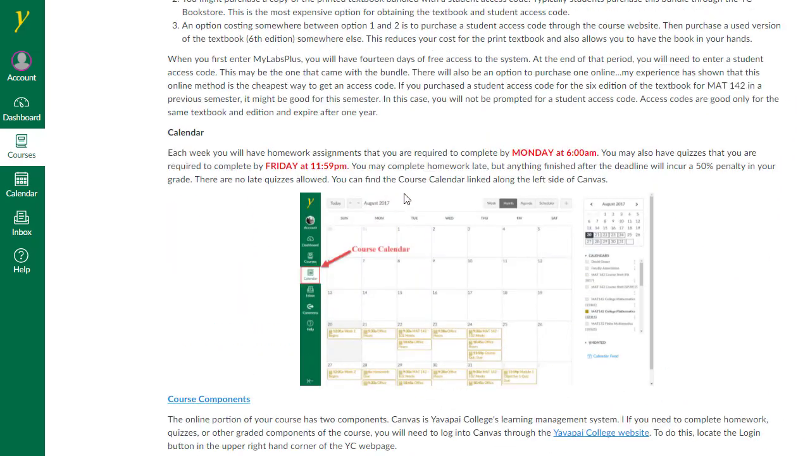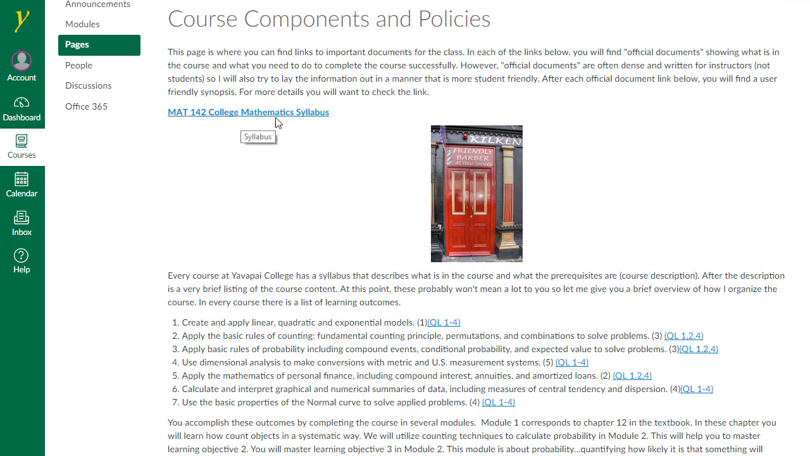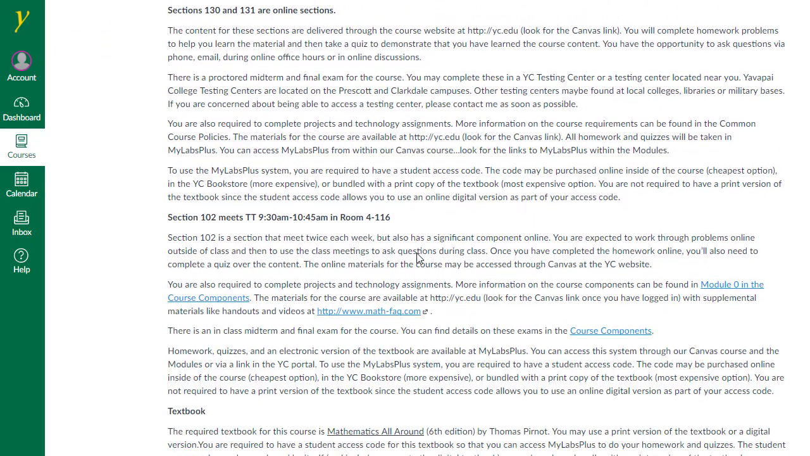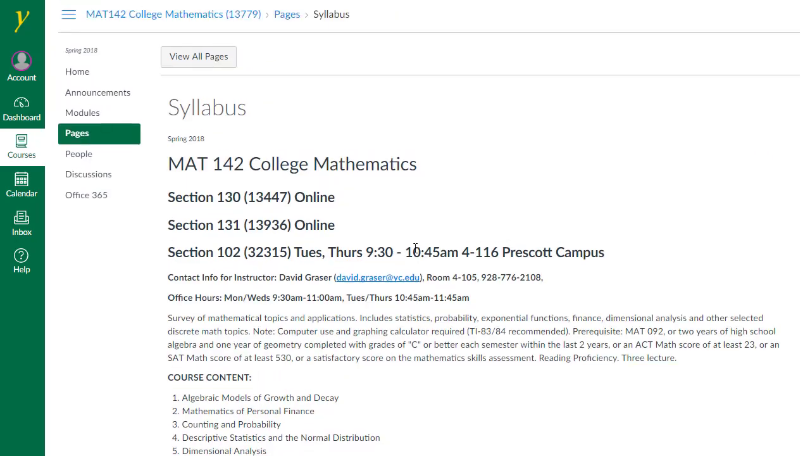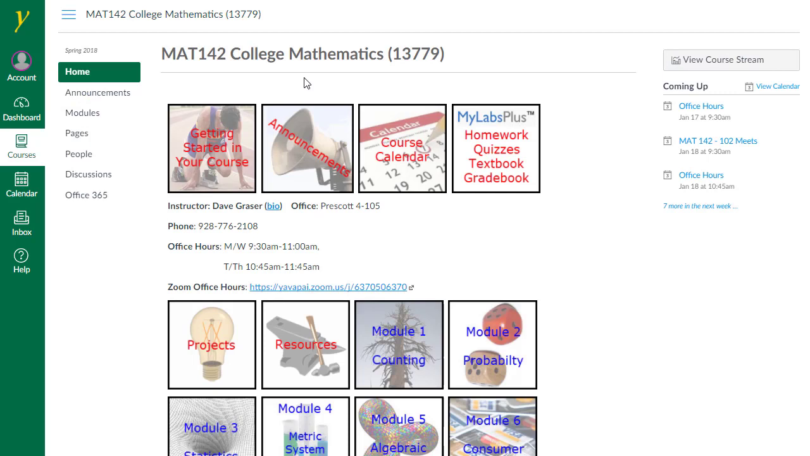And like I said, if you need more detailed information, that's where you'd want to go ahead and click on something like this. And that would take you to the actual syllabus for the course. So let's go ahead and click on the Home button again. And that takes me back to our home page for the course.